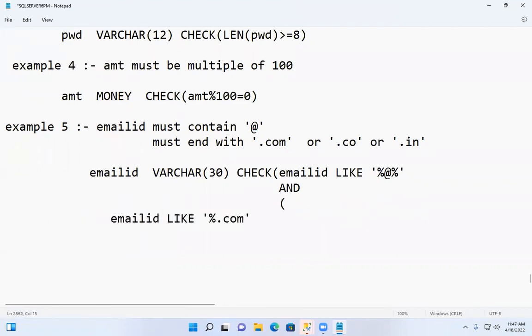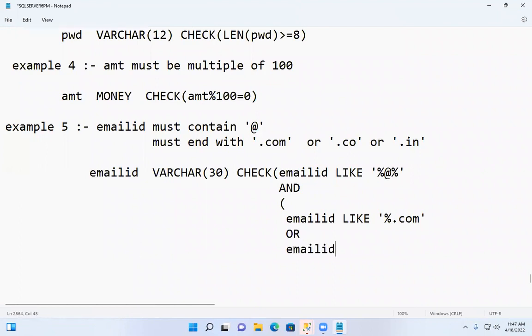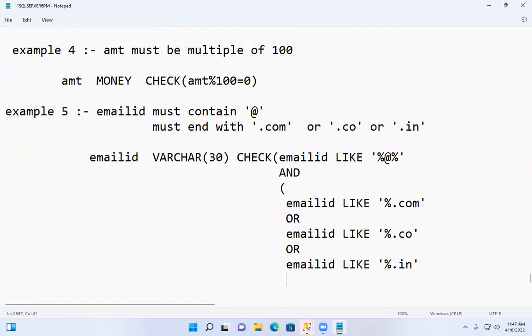Not only .com, ends with .com or what? Or .co. Email ID like what? Percentage .co, or email ID like percentage .in. Yes. So then bracket close.